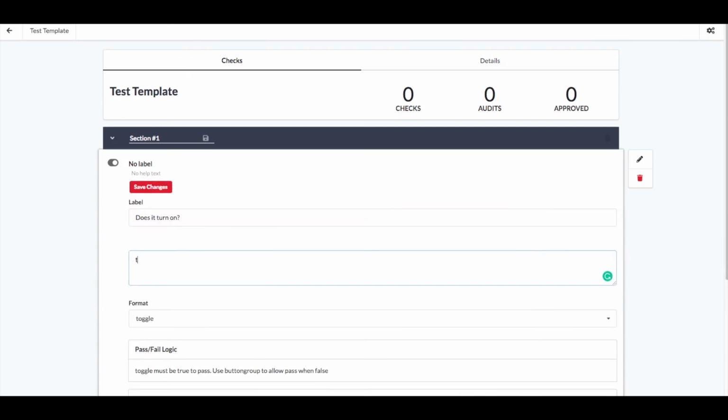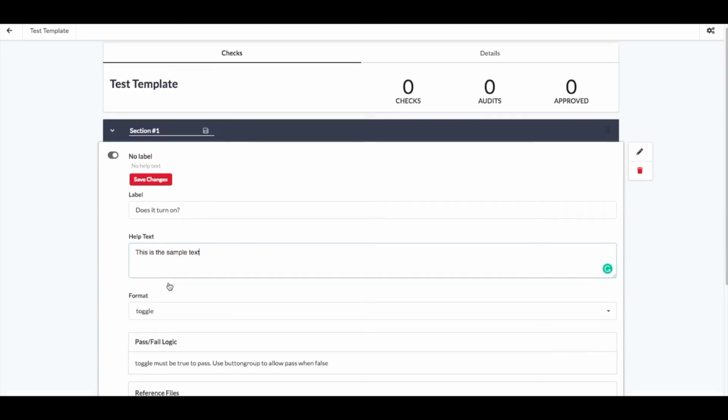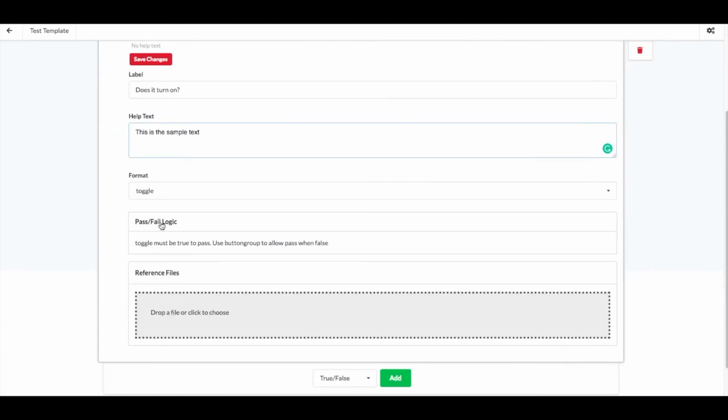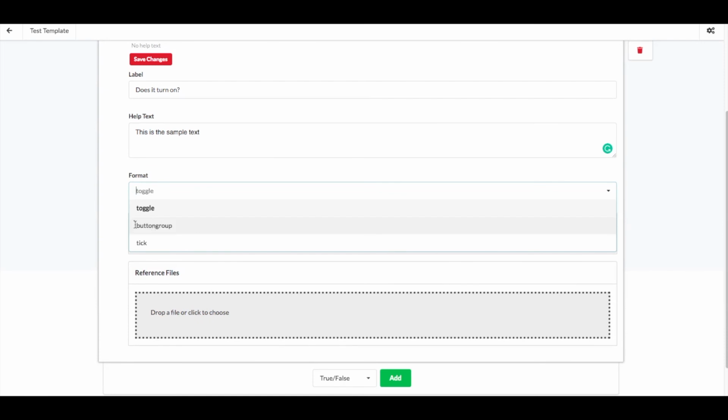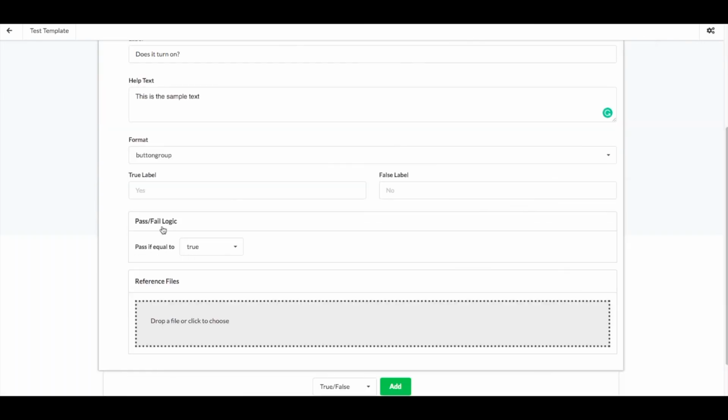You can add help text if you'd like to add more information for the user who will be completing the check. Now we can select what format we'd like the true/false check to be in. In this case, we'll use a button group, and the button group will say yes or no. You can have that as true/false.